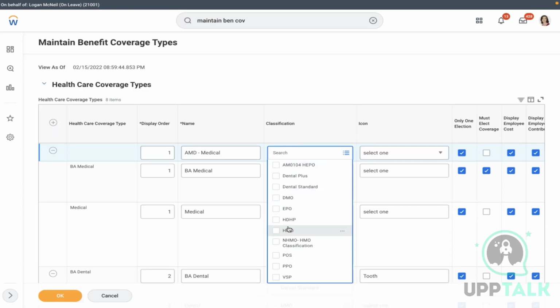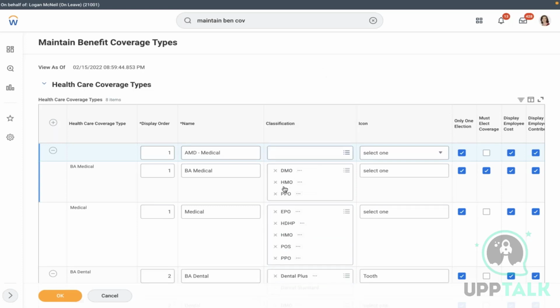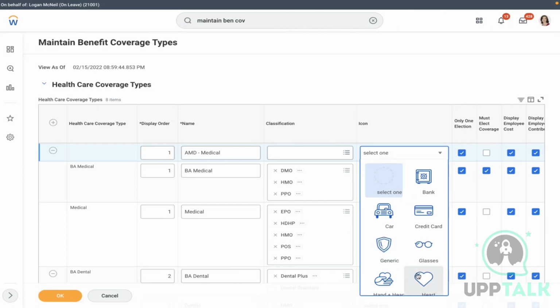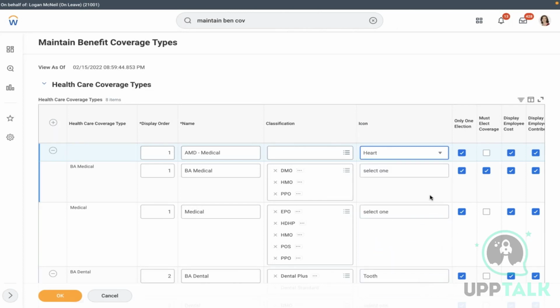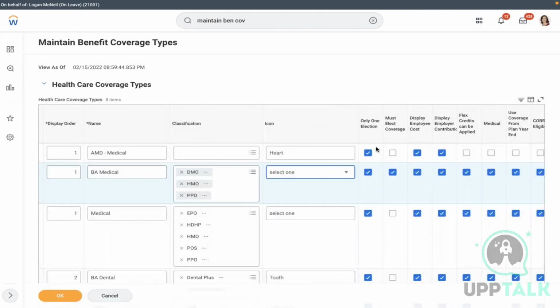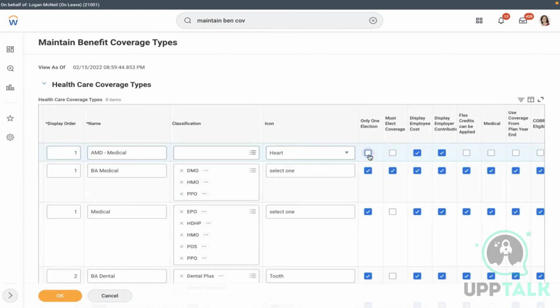Vision, dental, these I know, but I need to check the meaning of DMO, HMO, PPO. So I will explain. Since it's healthcare, I will select health. This is common. Only one election: if you're creating multiple benefit plans under one coverage, then you have to select one election if applicable. Since we are creating only one plan for one coverage, not applicable.